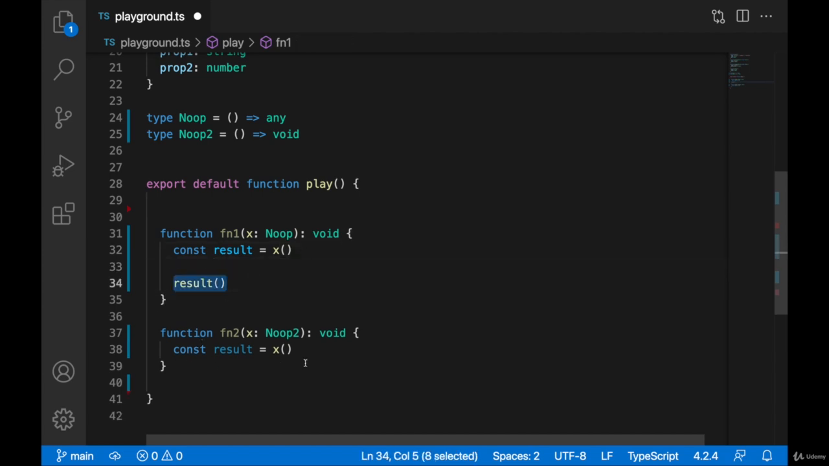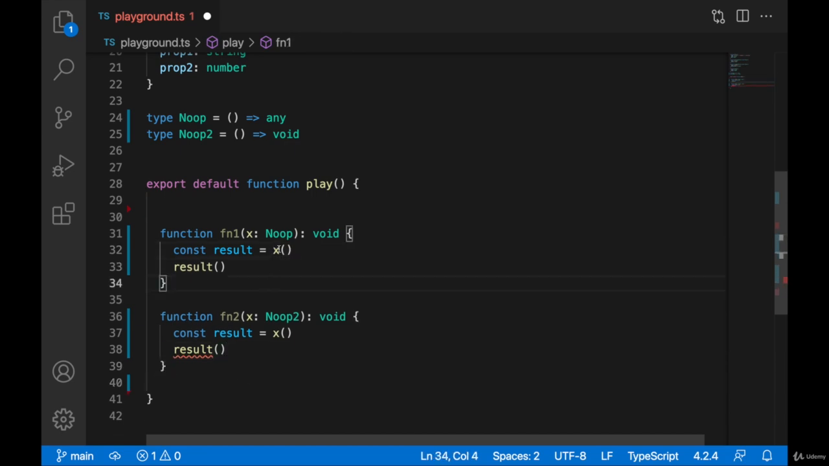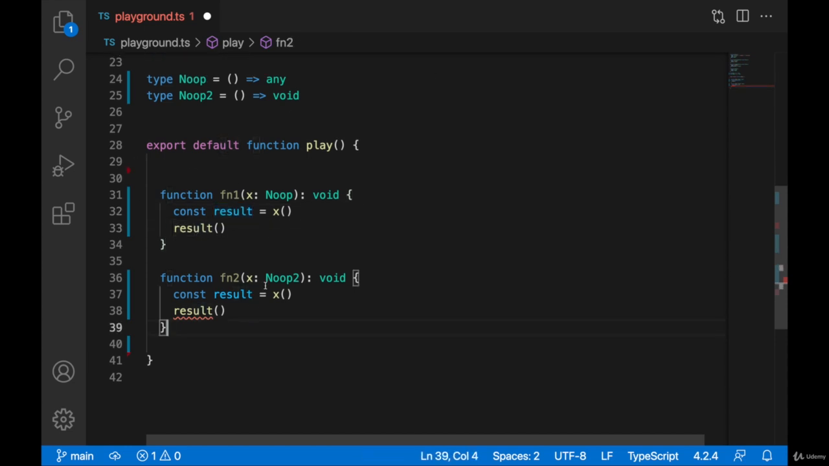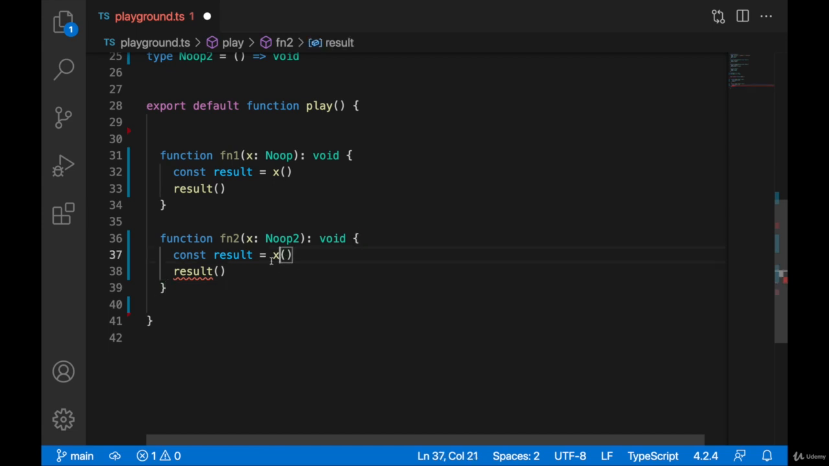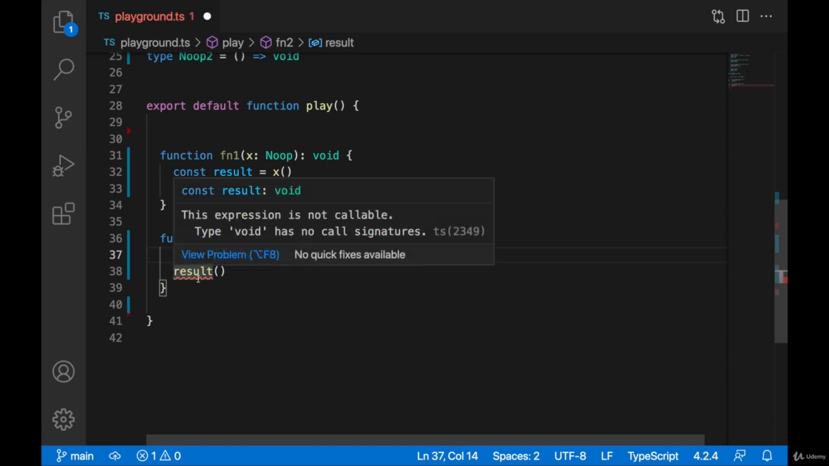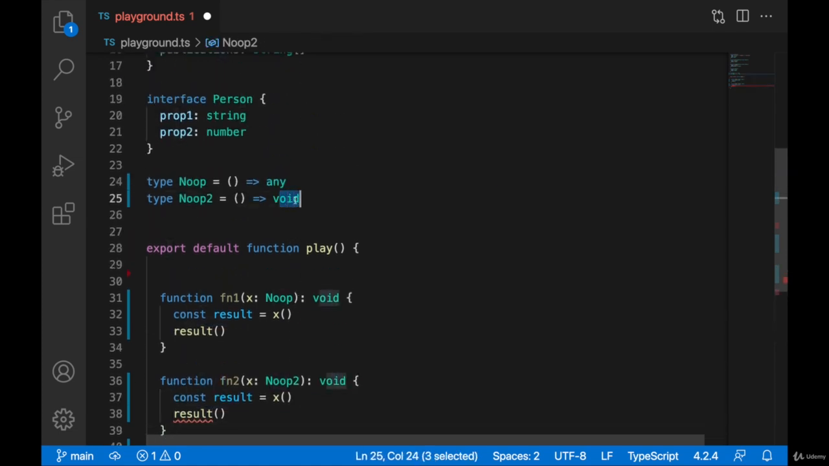But when I try to repeat the same with noOp2, I get an error. Since x returning any, the result can be basically anything, and I can do anything I want with it. TypeScript will not be complaining about it. But since x in function2 is returning void, result is void, and this means there is no value associated with this. So I shouldn't be able to call this, because this expression is not callable. The type void has no call signatures.